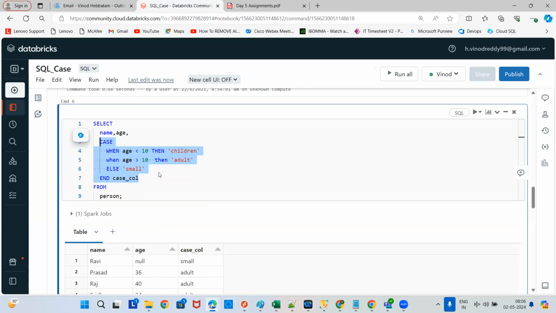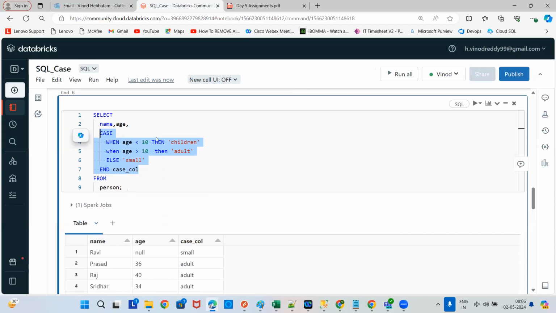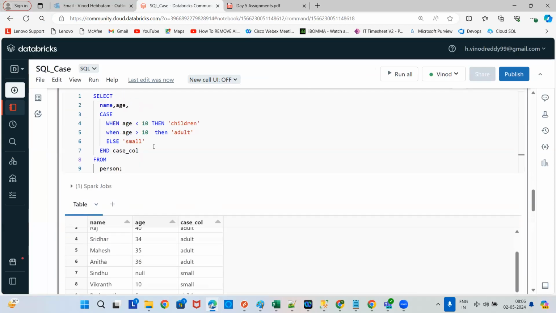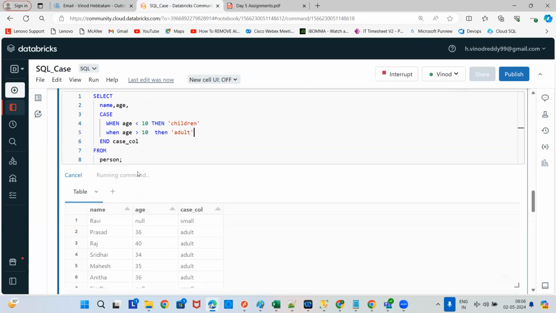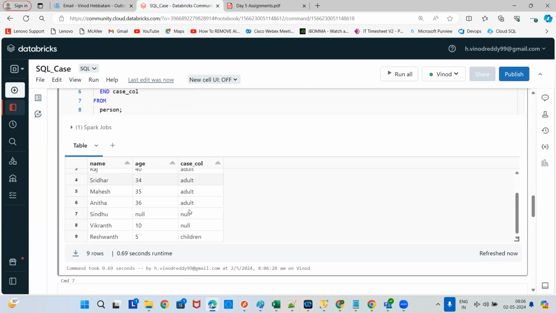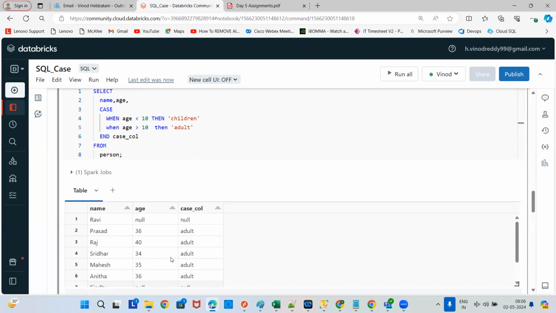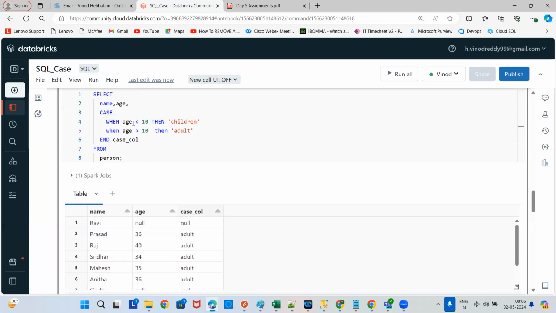This is called a derived column. So you can fetch it based on that. You can derive it however you would like to. If I don't have an else, then what will happen if it is not able to evaluate the conditions? I'm just telling age is less than 10, age is greater than 10. Will it provide any result if age is equal to 10?